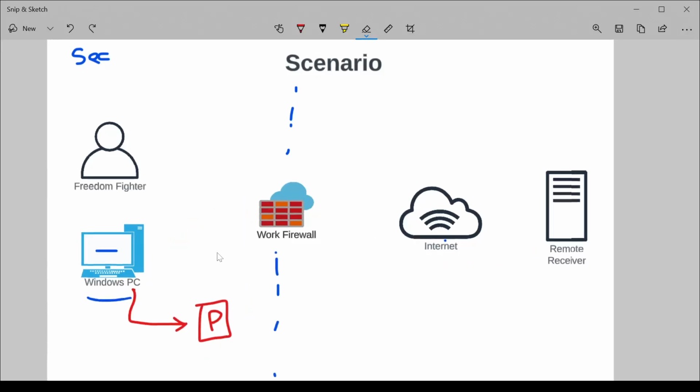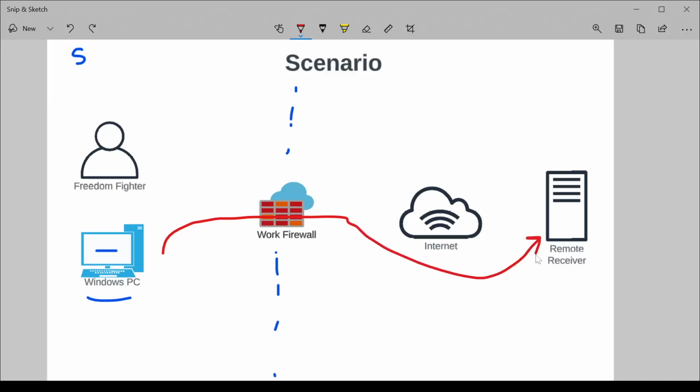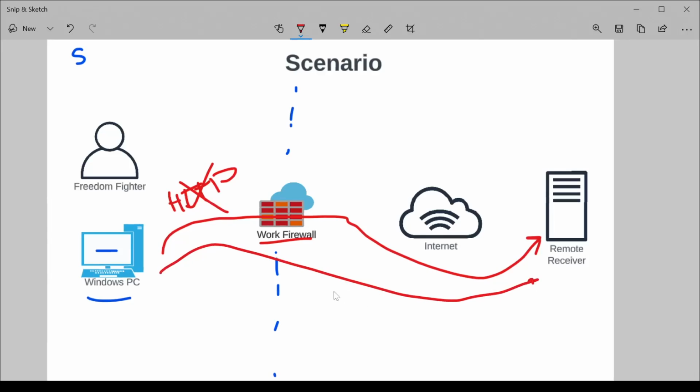So really what you're looking for is a method to send data through the work firewall, through the internet to the remote side, when things like HTTP are usually blocked. Usually they're blocked. So that's where, if for whatever reason, the person who configured this policy said, okay, we're going to block web requests, but we're still going to allow ping.